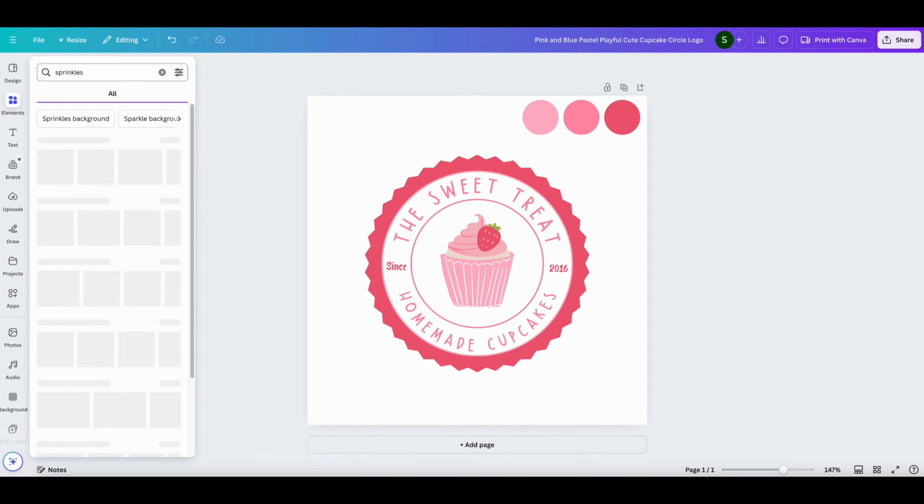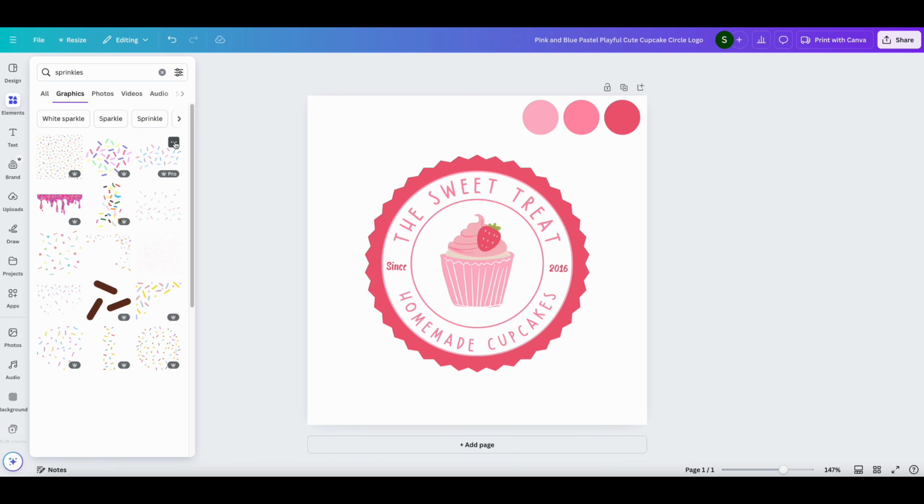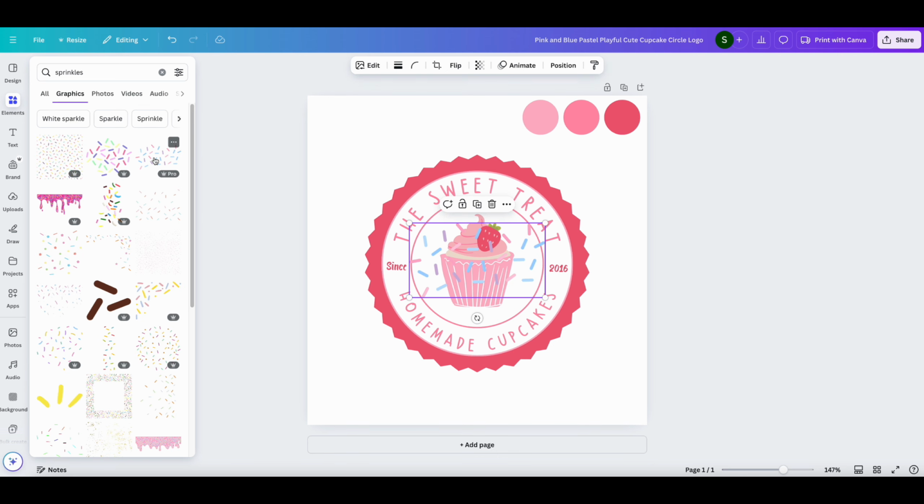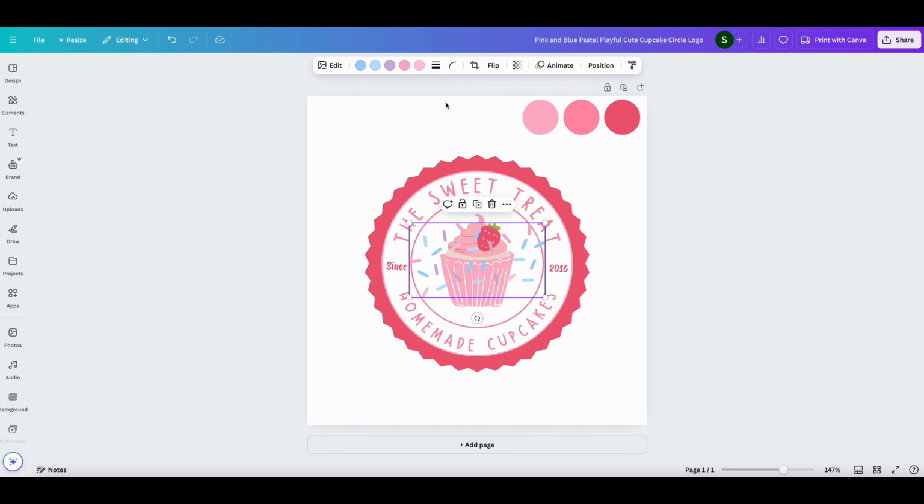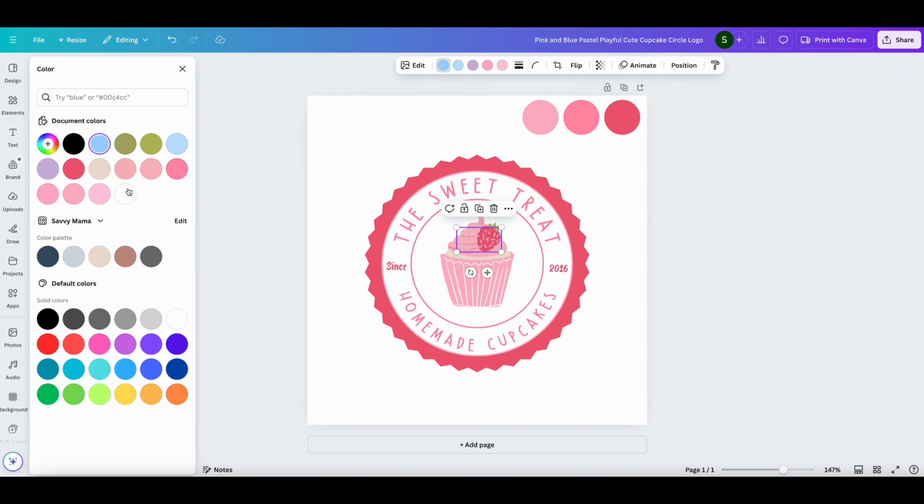Now I still think that the cupcake is a little too plain, so let's add some sprinkles. So we're going to elements, searching sprinkles, going under graphics, and we'll do this one. I'm going to change out the colors to white, size it down to where I want it, move it in place, and then let's change out the colors. So we'll do some white, and then we'll do some also of the dark pink there in our color palette.